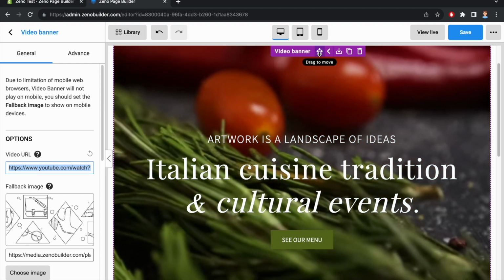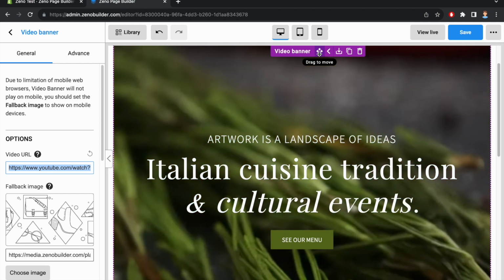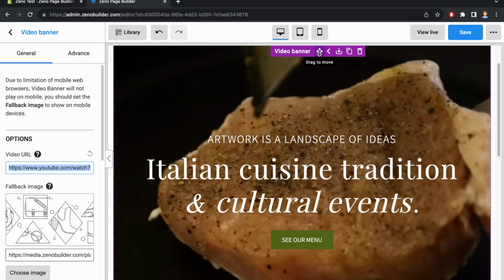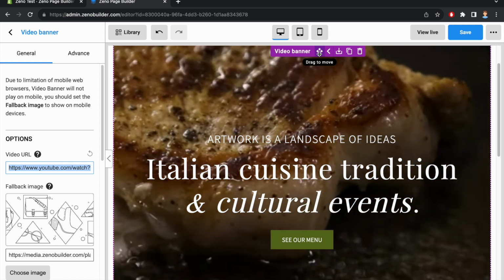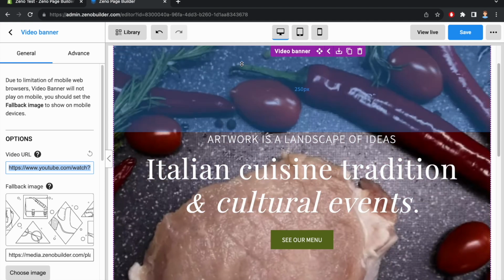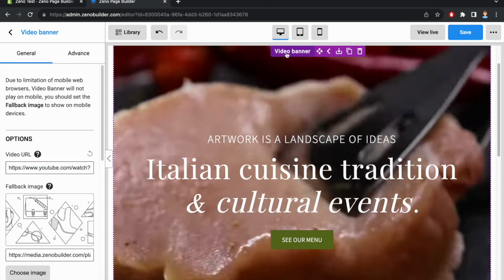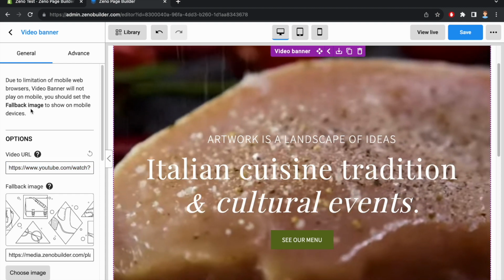Today we are going to learn how to use the video banner element. The video banner element in Zeno Page Builder allows you to set a video as the background of a section on your landing page. Here you see a video banner element with a background video, and we have content inside. Let's walk through the options the video banner element has to offer.